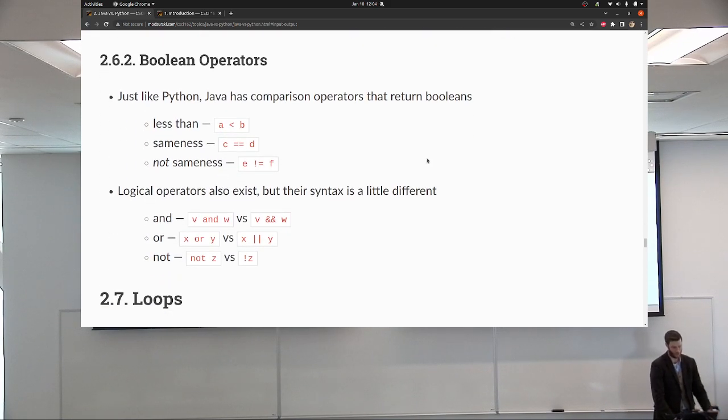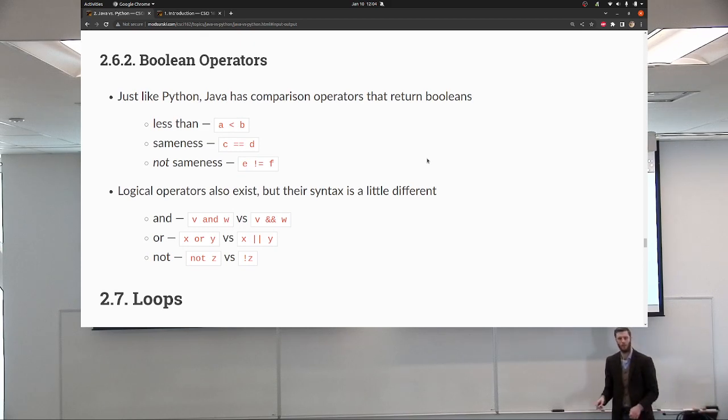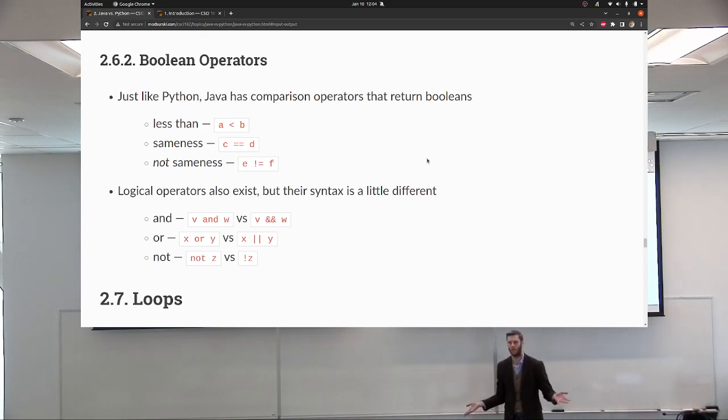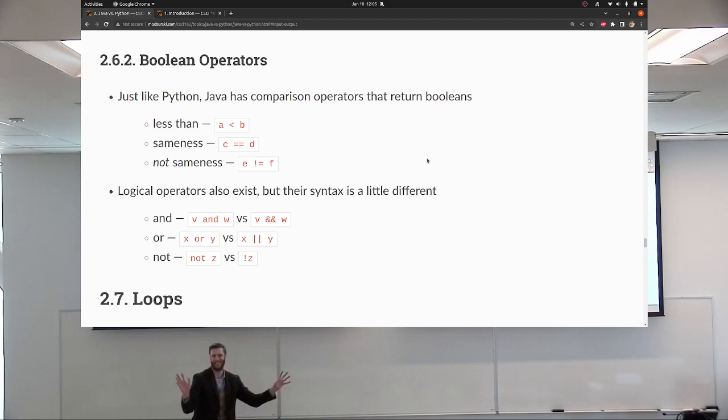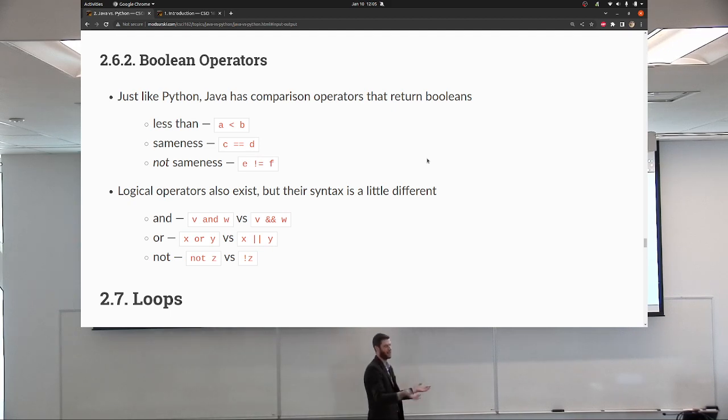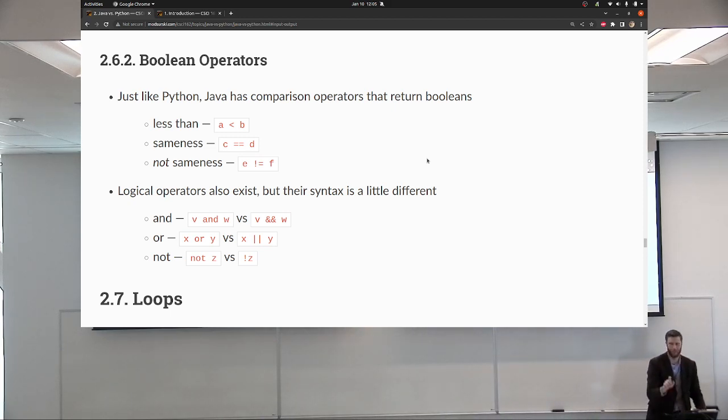Boolean operators. You know we had less than. A less than B, returns true or false, right? Equals equals, are they equivalent? Not equals, yeah, same exact syntax in Java as well. And and or exist as well, obviously. But in Python you wrote and, or. In Java we write ampersand ampersand for and. Pipe pipe for or. That's the key, that's shift, the key above your enter, below your backspace, by the way.